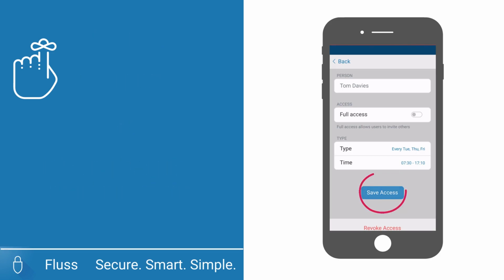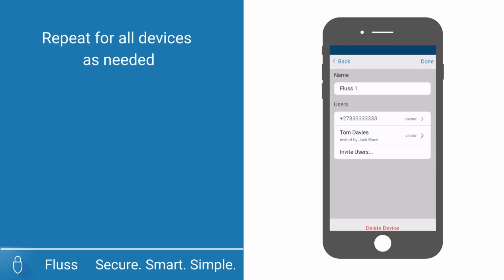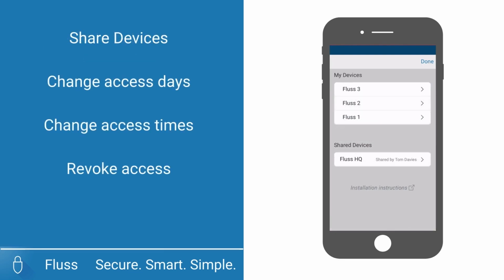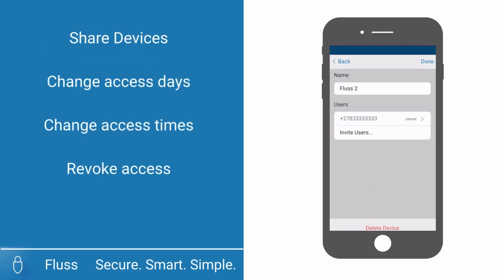This process can be repeated on all of your Fluss devices. So we can select Fluss 2 as well as select Fluss 3 and go through the same process to invite people, to change their access, to change their times, even revoke access.